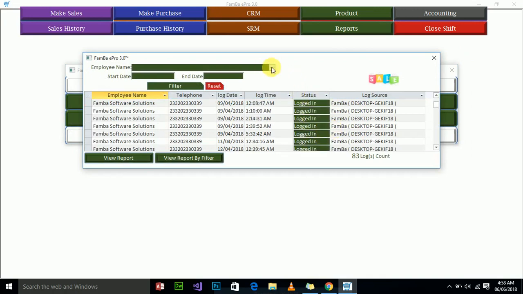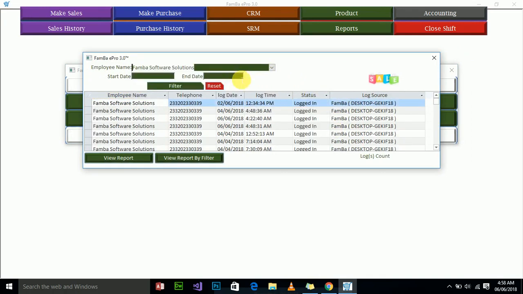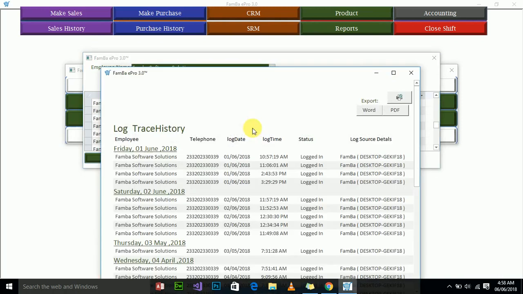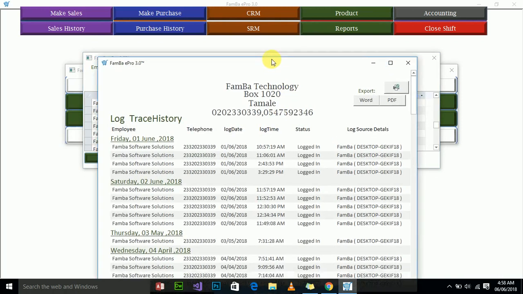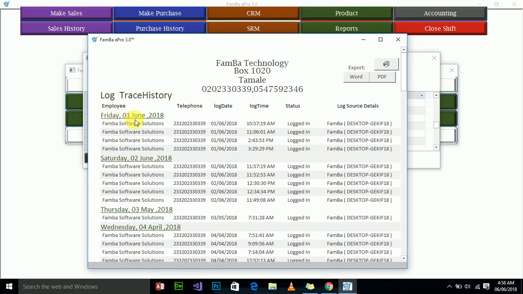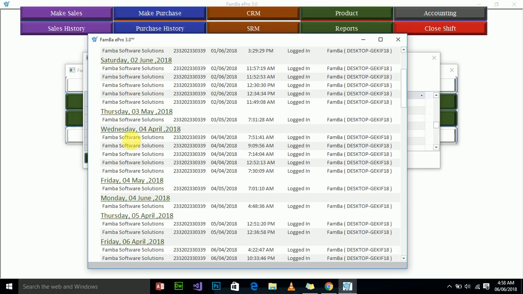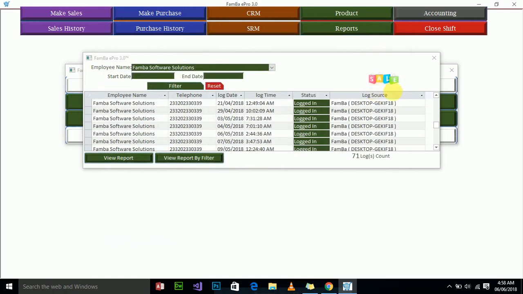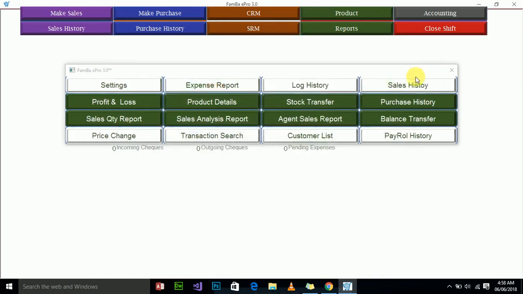You can filter specific logs by specific user, and you'd see their logs. You can view their log report also from here. Okay, so you see it grouping it by month: in the month of June, this 1st June, this is the logs we have on the system. 2nd June, grouping it like that, the number of people who logged in, and stuff like that.